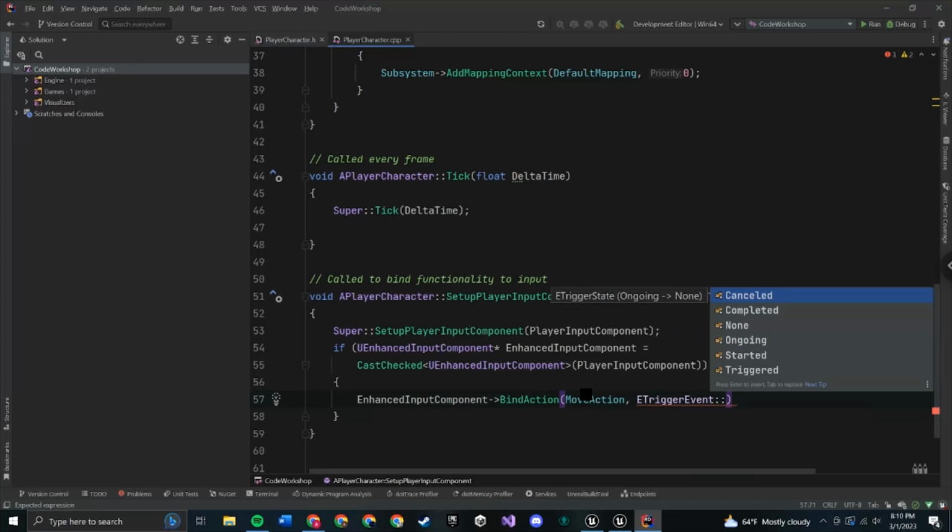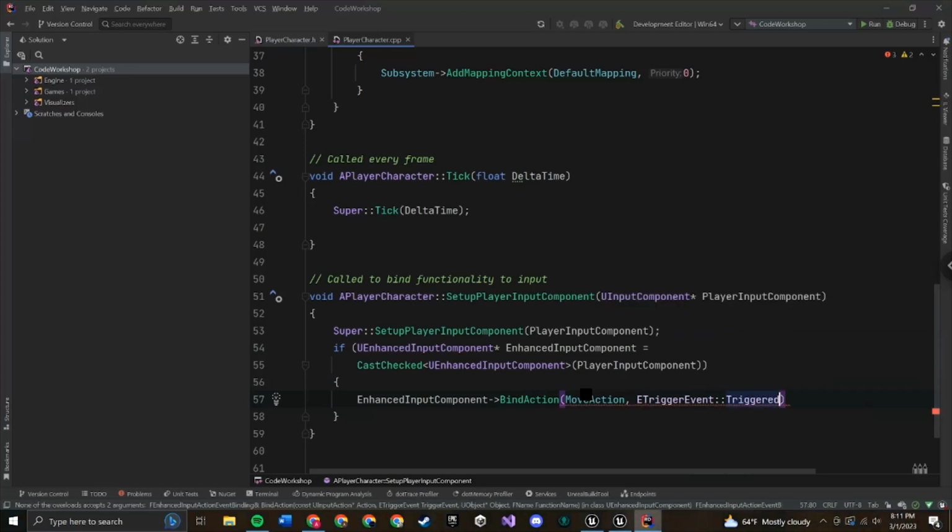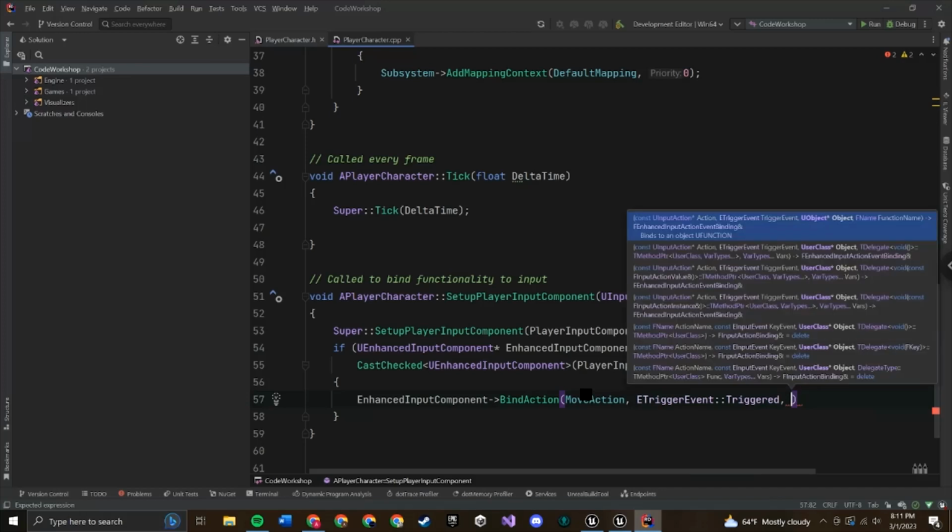Ongoing is just continually called, I think. And then triggered is whenever it's triggered and while it's being triggered. I'm fairly certain. So, triggered is what we are going to use. So we have ETriggerEvent::Triggered. And then we need a reference to the object it is being called on.